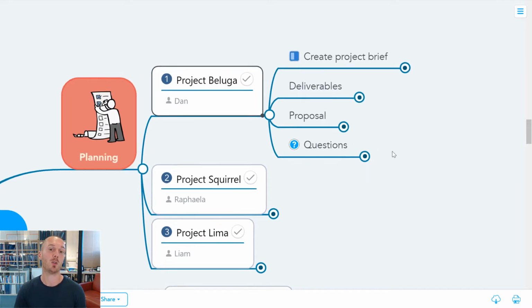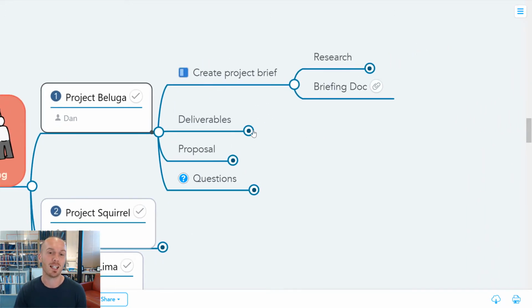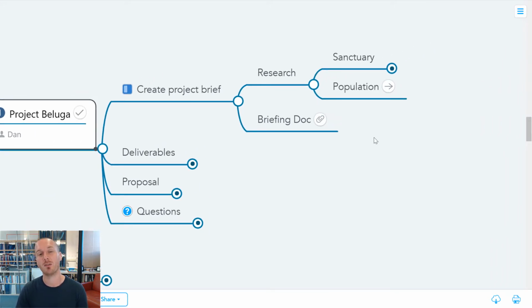Now Dan is the owner of that project, but maybe several people are going to contribute and update information within that particular section of the map. And again, Dan can also use all the different functions of MindMeister to pull together the key information that any team member might need to know or want to know about that project.